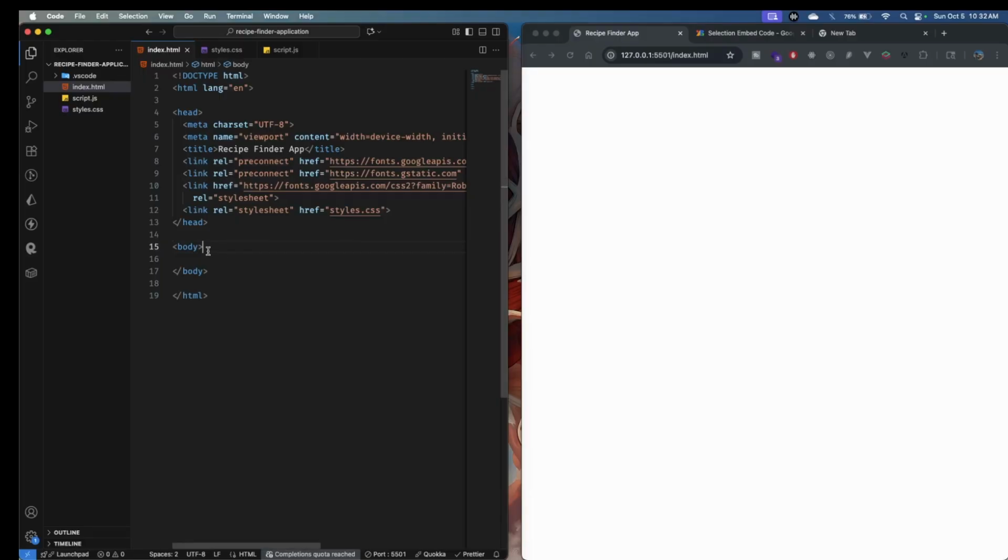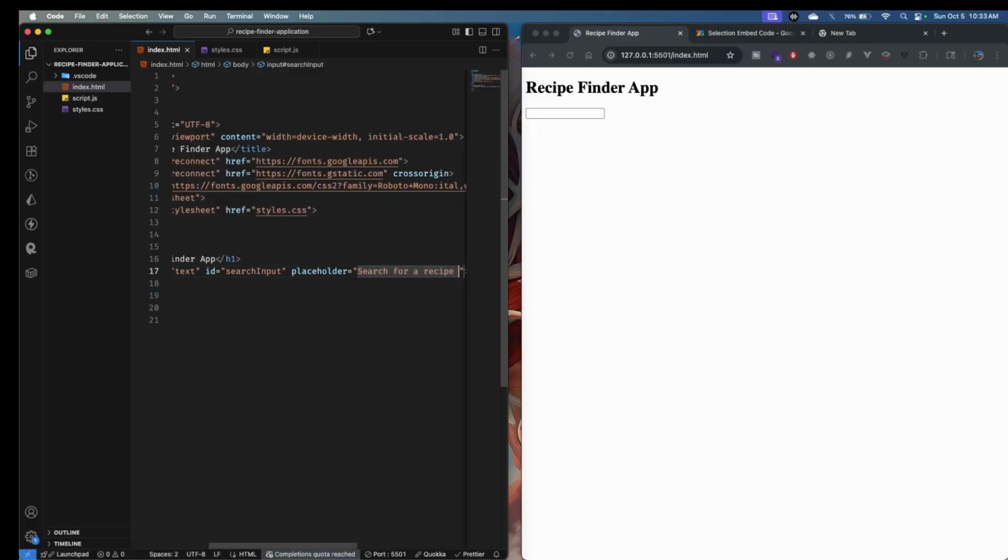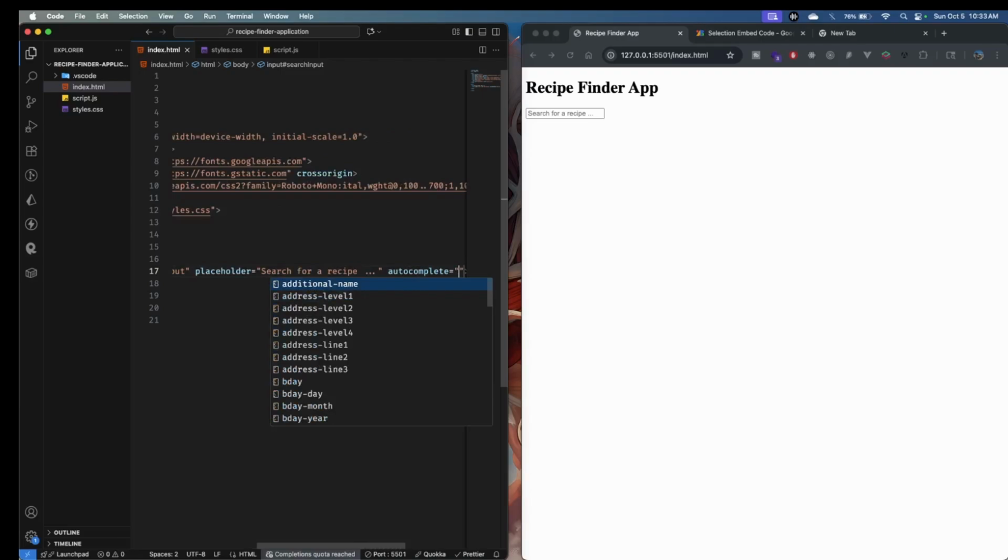Now let's go to the body tag, and here on the body tag we are going to open an h1 tag with the same name, Recipe Finder. So this is the first element that we have on the body that we see here. Then we want to declare an input, and we want to set an ID of searchInput in camel case. We want a placeholder of "Search for a recipe...". Good. And we want autocomplete off.